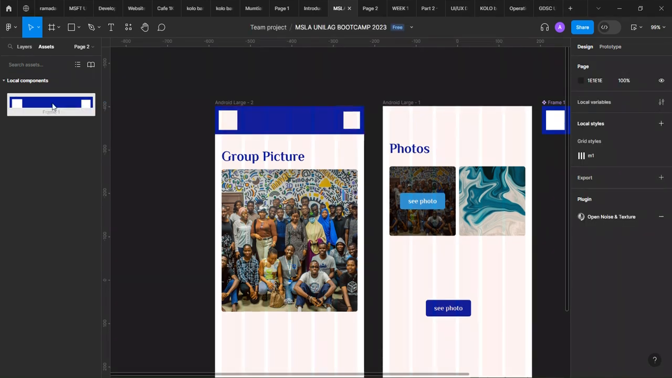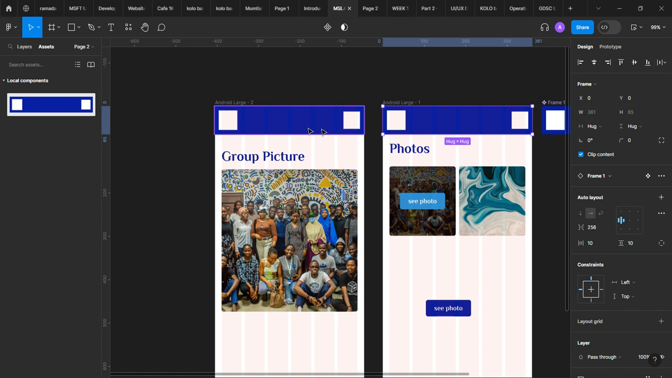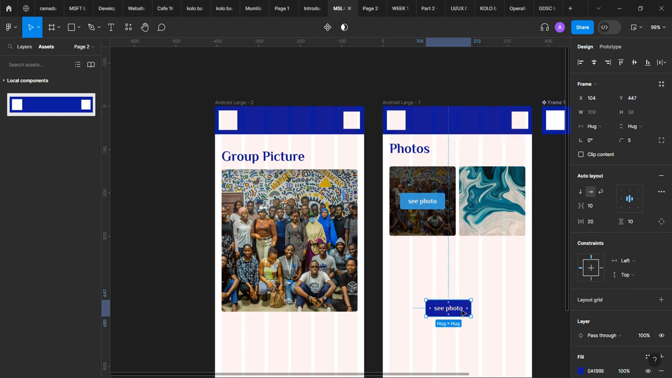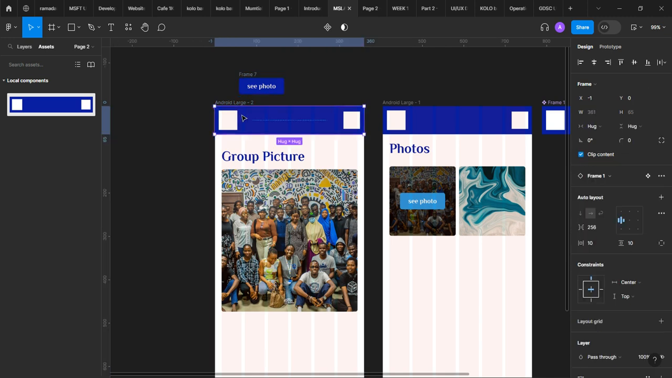Let me change this one, so I remove this one. I'm going to take the asset that we did before and drag it inside. Then I'm going to align it, top alignment. Now I'm going to edit this one. This is the parent component, the main component. Let's say I'm going to add this button to it. Let me just put this button inside.